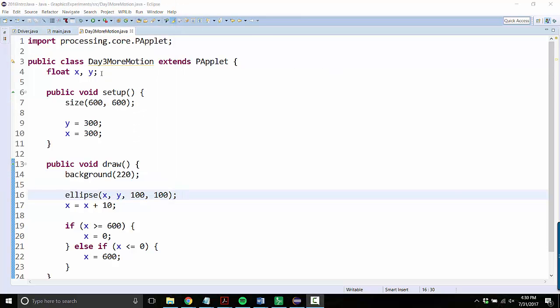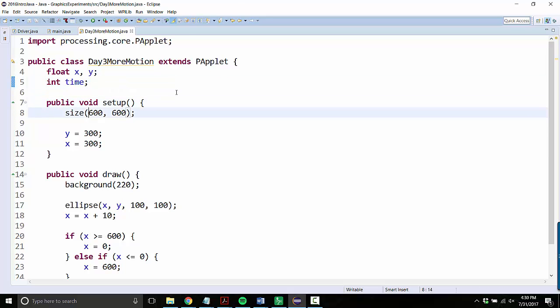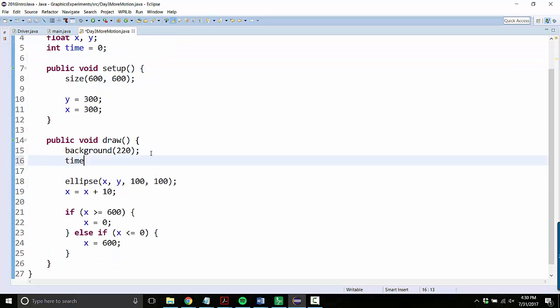So let's do something on a timer. For a timer, we need some notion of the passage of time. So I'm going to make an integer called time, which is just going to count how many times we have done the draw loop. So time is going to start out equaling 0. And then inside the draw loop, I'm going to say time plus plus, which is going to add 1 to time. So let's maybe make the background color change once every 30 frames.